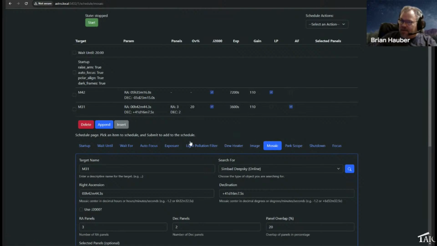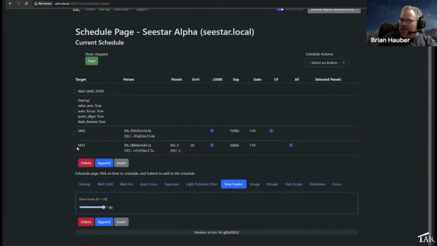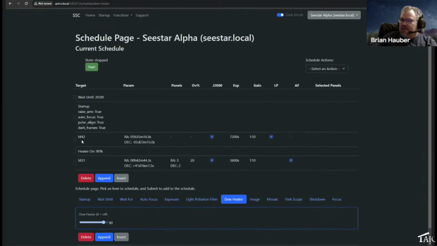But what I can do here is say, hey, I want to turn on my dew heater. And I know that I'm going to want to put the dew heater on and say insert. So now you have your dew heater turned on in between M42 and M31. And then you can go all the way through to the end of the night.